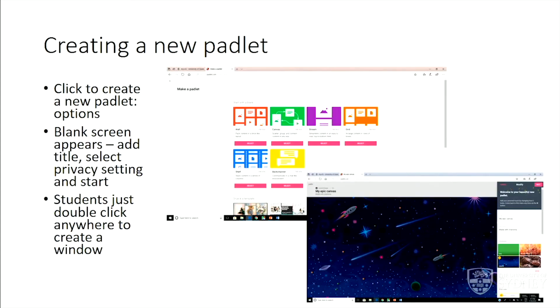Okay, so when you click on creating a new Padlet, it gives you different options for what sort of Padlet you want. I generally just use the wall format. That's pretty easy, but you can experiment with different types. So a screen will come up. There'll be different background colours. You add a title. You decide on your privacy setting. So if you're just using Padlet.com, you'll click on public because that's the easiest.